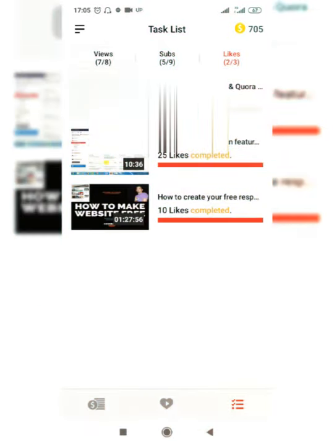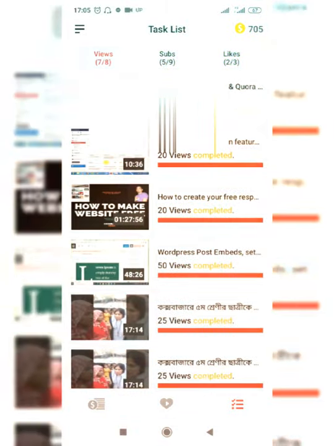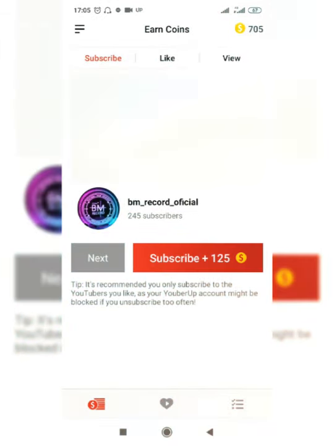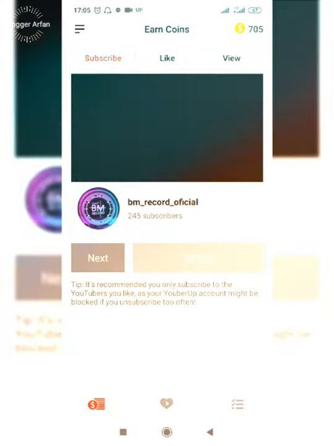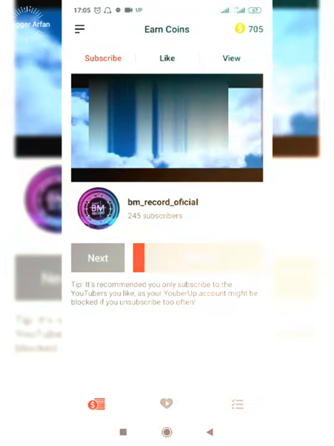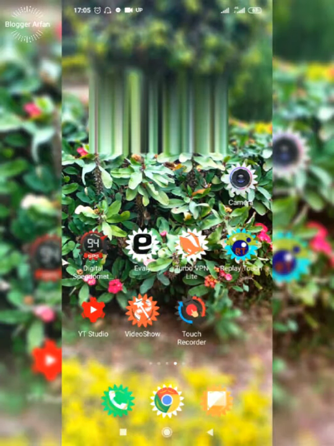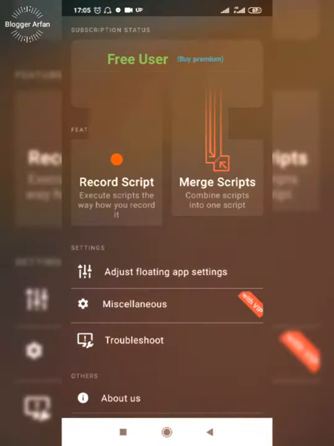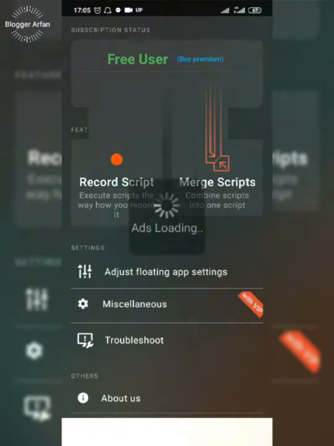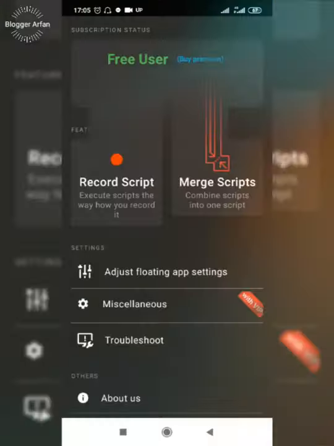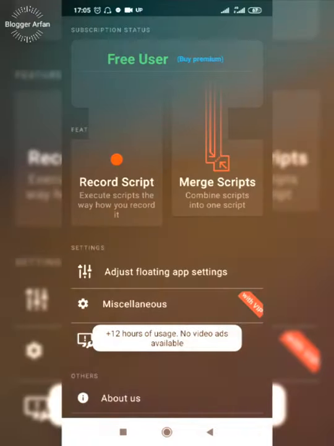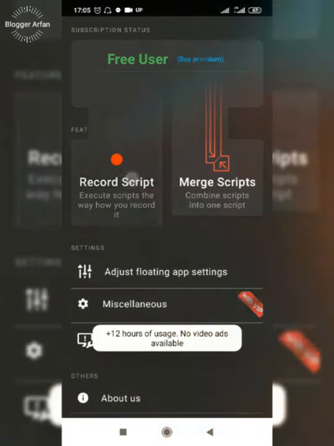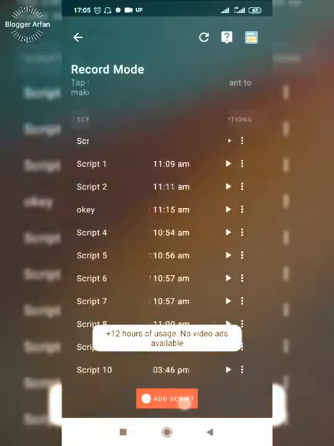Okay, next one, this one. So I hope that, to get auto points, we will use the next, number two app. This app, I just want to use this one. Okay, click on here. If you don't see it like this, just watch the ad, because this is free software, so that's why you have to watch it. Now I just want to record my script, so just click on add script.